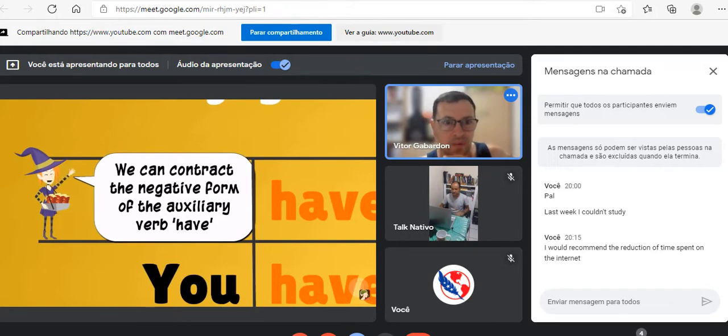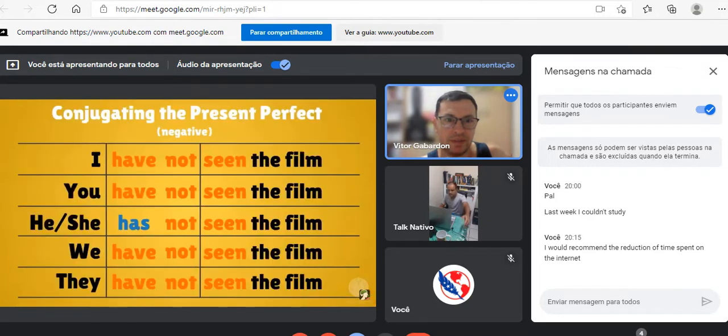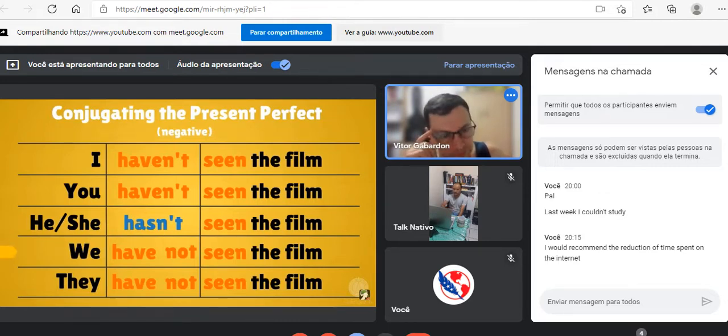We can contract the negative form of the auxiliary verb, have. I have not. I haven't. You have not. You haven't. He has not. She has not. He hasn't. She hasn't. We have not.